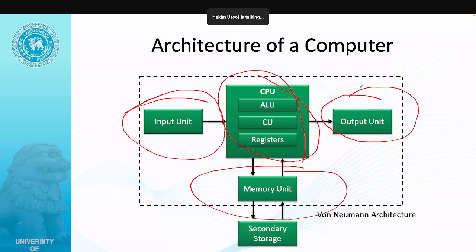Exactly, the computer architecture follows what a human does. It takes in input, processes it, maybe stores it for a short term, and then gives an output. Right? This architecture is called the von Neumann architecture.